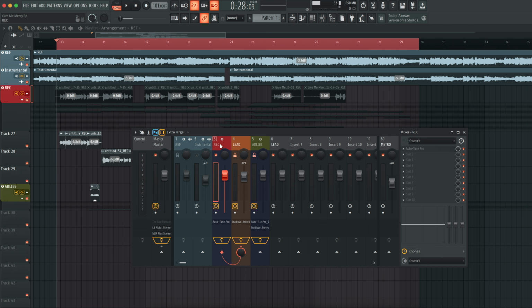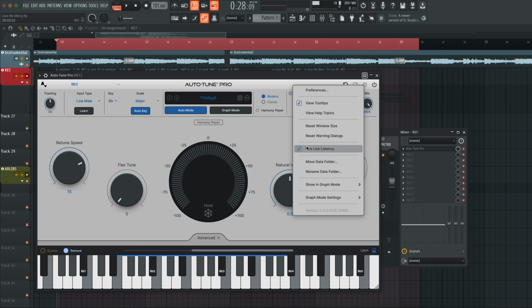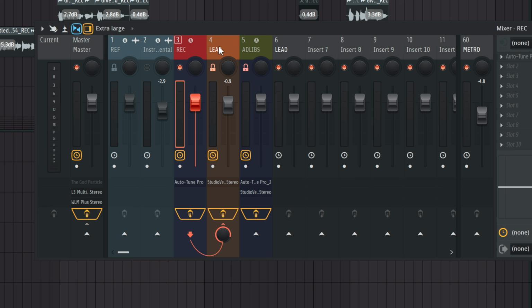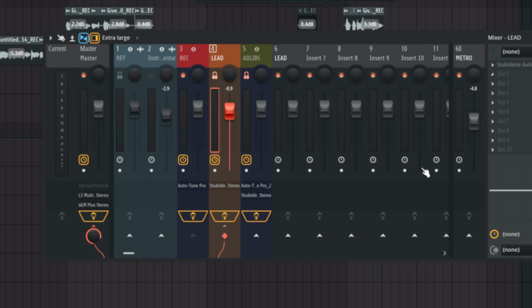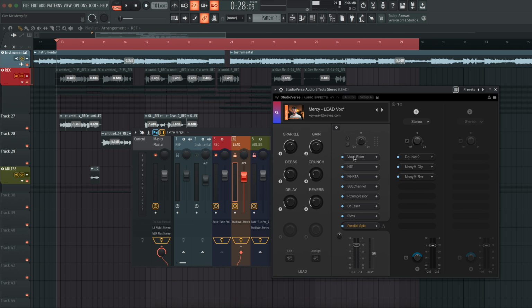For track 3, this is going to be my record channel. I used auto-tune, increased the retune speed up to 15, and then adjusted the humanize to 73. And then I also made sure that use low latency is checked when I'm recording. That way there's no latency when I record. And then I have this routed to this track, which is going to be my lead vocals. And inside the lead vox is studio verse. So you can see here, this is the complete vocal chain right here.